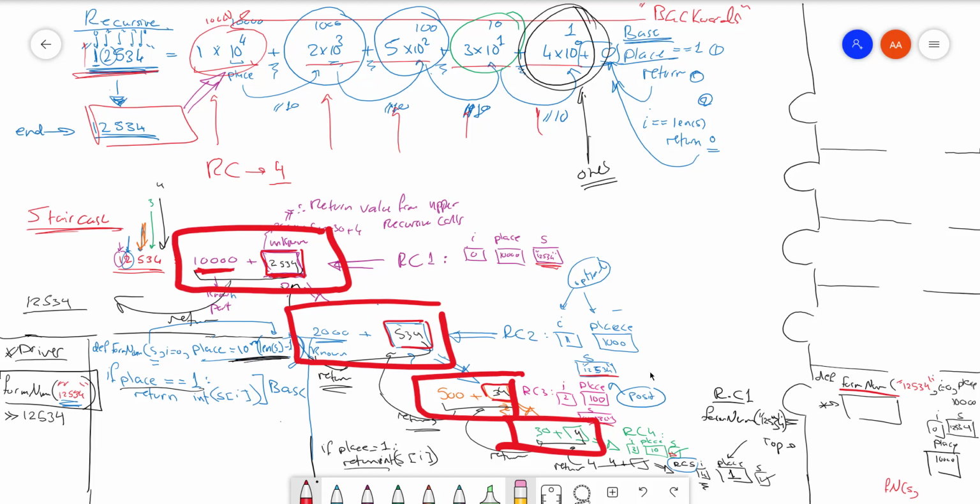And we are passing i that is going to be 1, then 2, then 3, then 4. i is being incremented by 1, right? And the place, as you see here, once was 10,000, then it became 1,000, then it became 100. So place is being divided by 10.